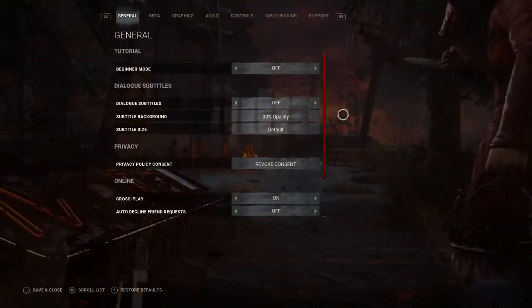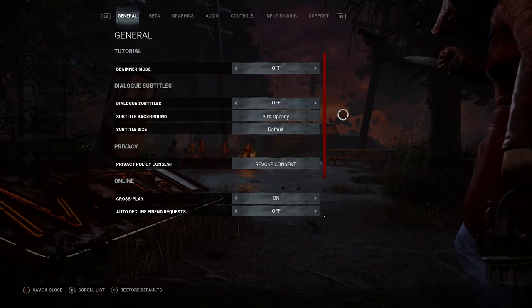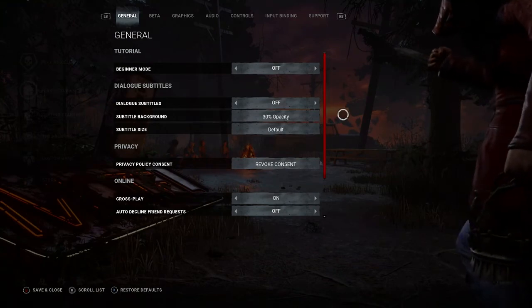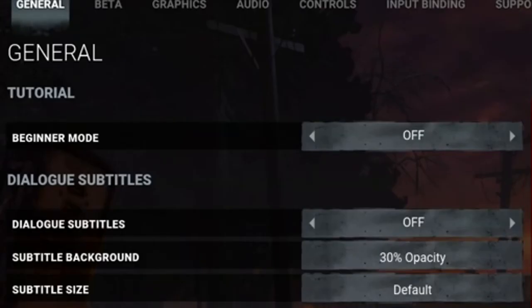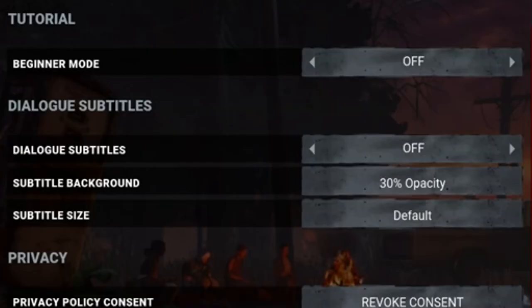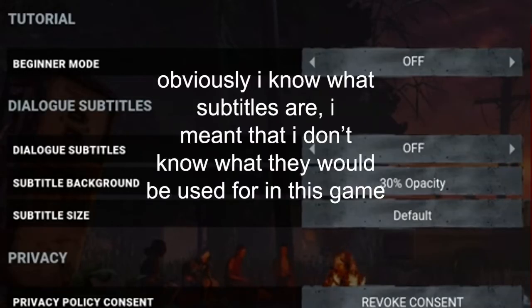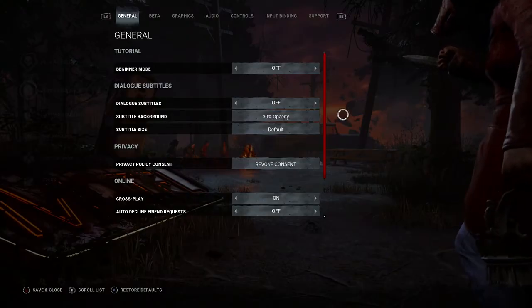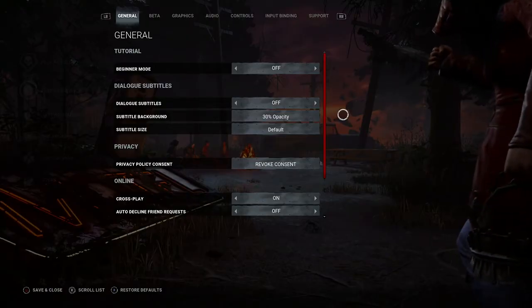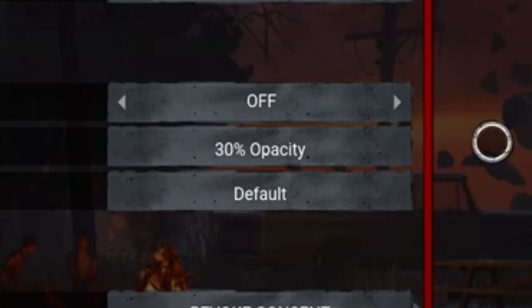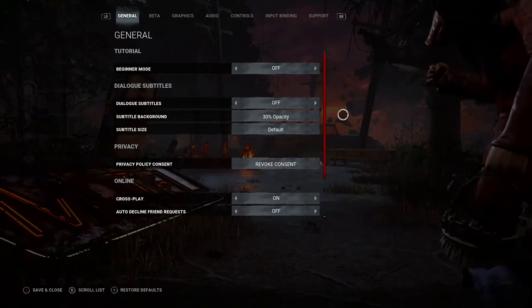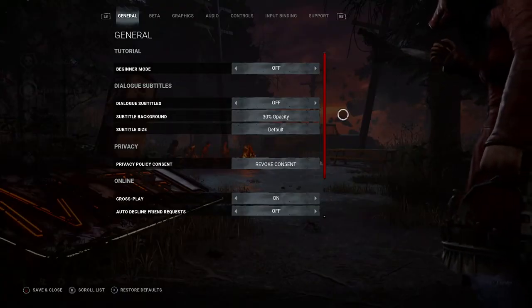So to start off, in general, a lot of this doesn't matter, a lot of this is preference. I don't even know what beginner mode is. It's always been off for me. Subtitles, I don't even know what that is. Since they're off, I don't need opacity or size. I would say the only thing in general that actually matters is crossplay.